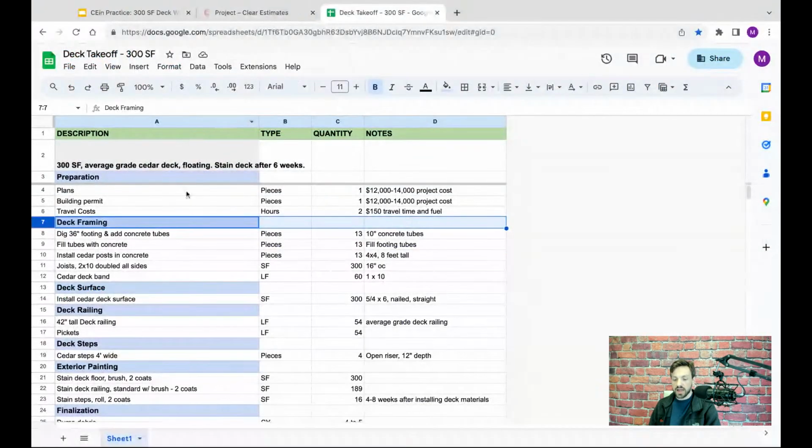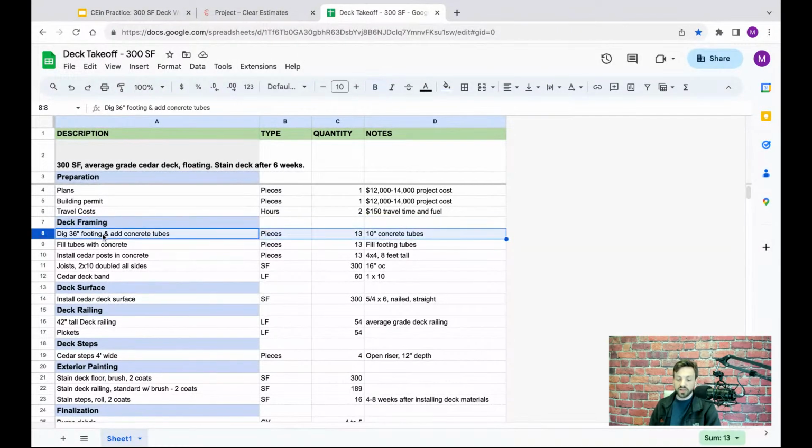So let's go ahead and dive right into this deck framing. Again, we're going to be taking some time to show you where you can find these various costs in the library. We're going to start off with digging some footings. We do need to dig some 36-inch deep footings. We're going to be adding concrete tubes, and then the next thing we'll do after that is fill the tubes with concrete. So here's how we're going to do that.